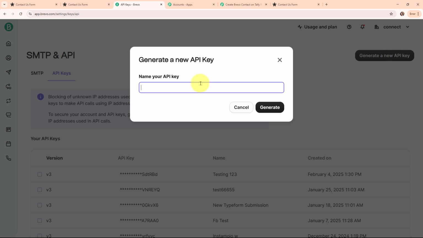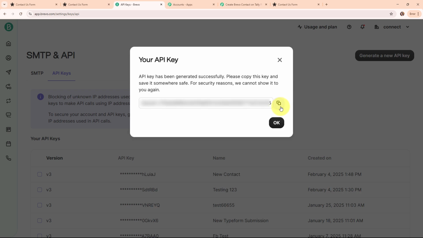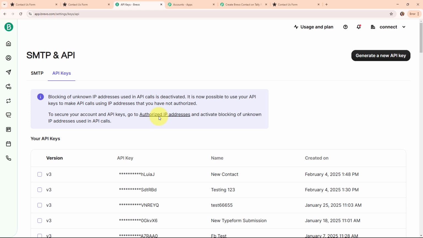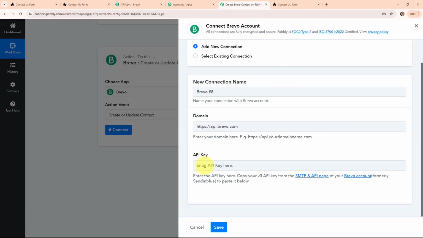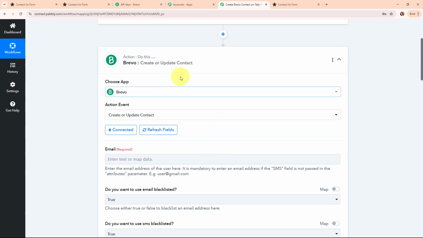And then I'm going to give a name to my API key, that is new contact. And then I'm going to click on this generate. And here you can see we have received the API key. So I'm going to copy it, moving back to Pabbly's workflow. And here I'm going to paste the API key. Now here, after entering both the required details, I'm going to click on the save given over here. And here you can see we are now successfully connected.